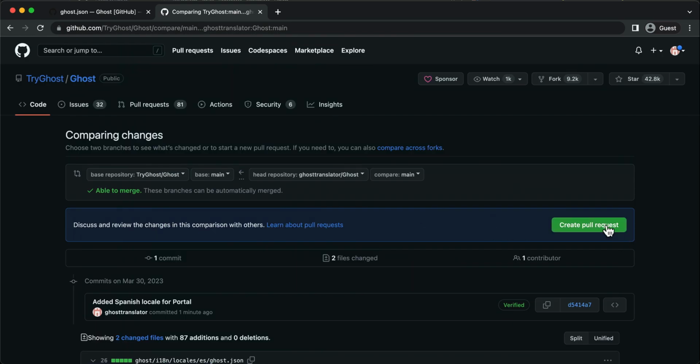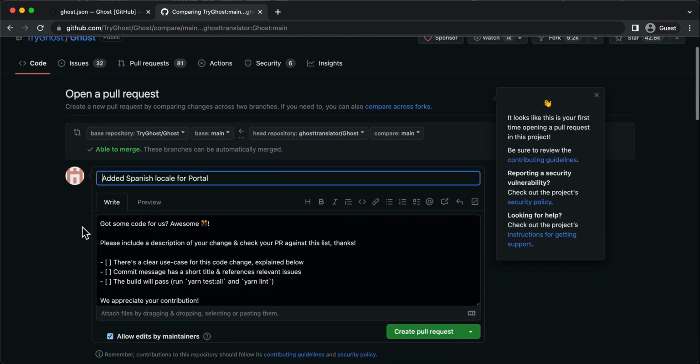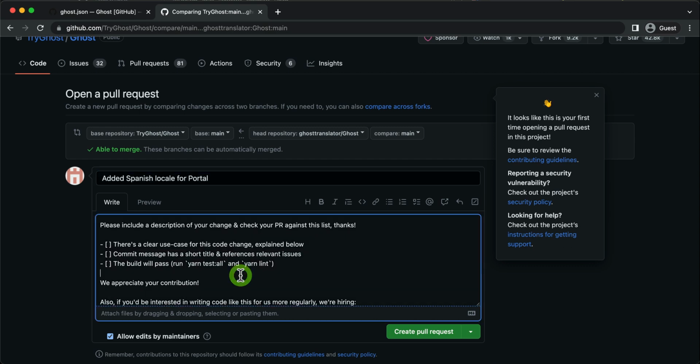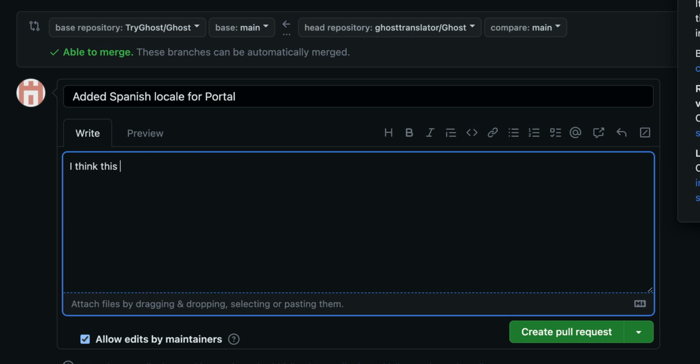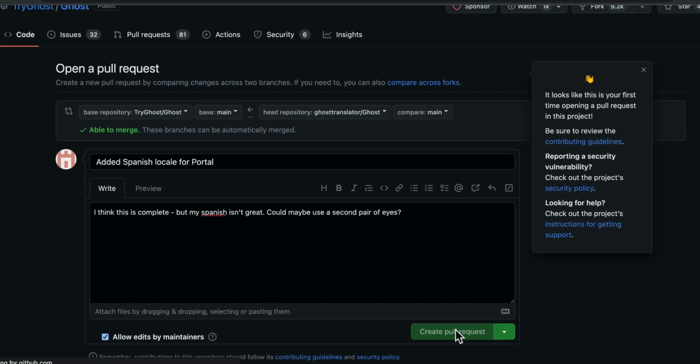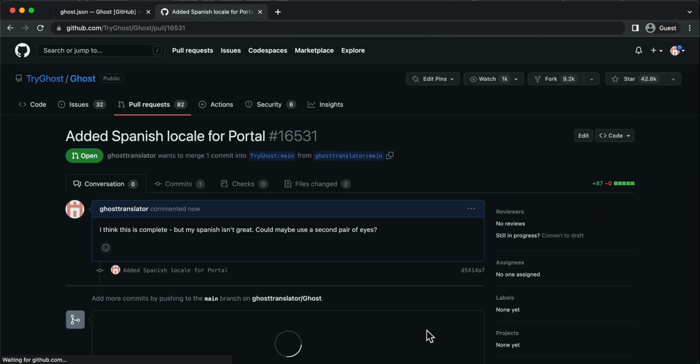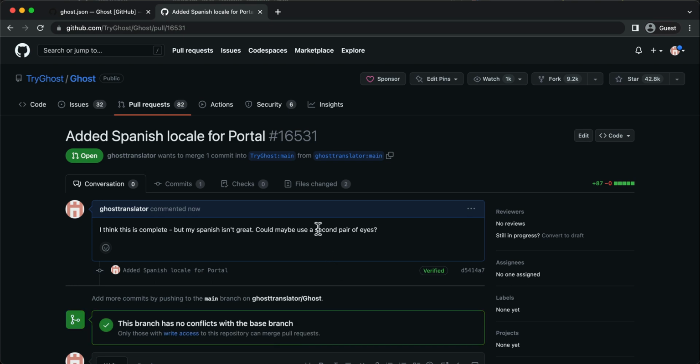Cool. So we'll hit create pull request. It's imported the same message we wrote just a minute ago as the title. And we can replace this template with any notes that we have about the translation. So I think this is complete, but my Spanish isn't great. Could maybe use a second pair of eyes. And then we'll hit create pull request. Cool. So that's now done.